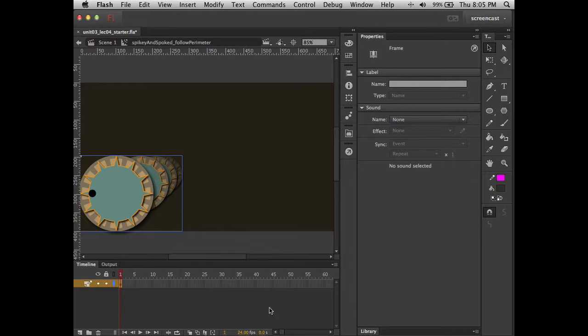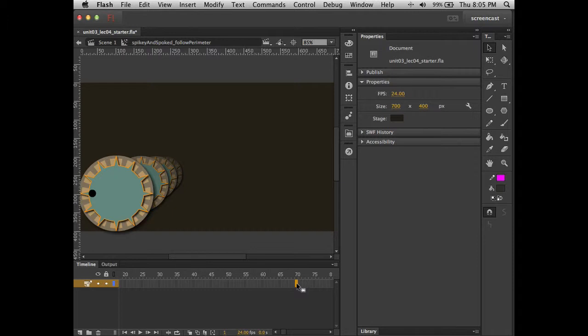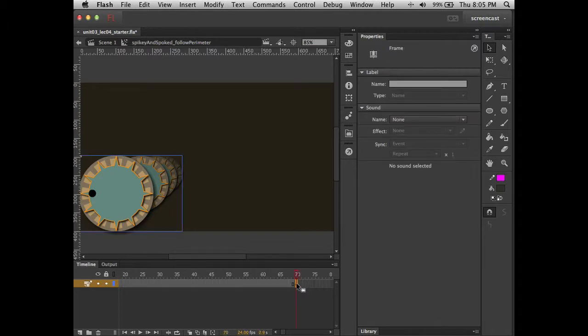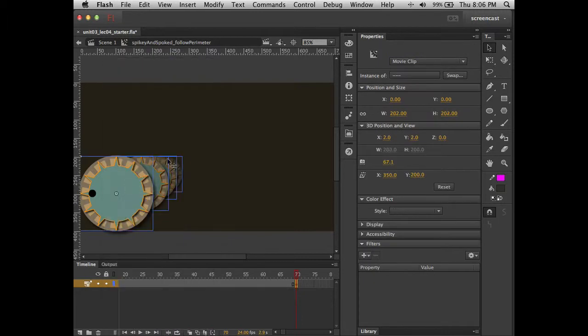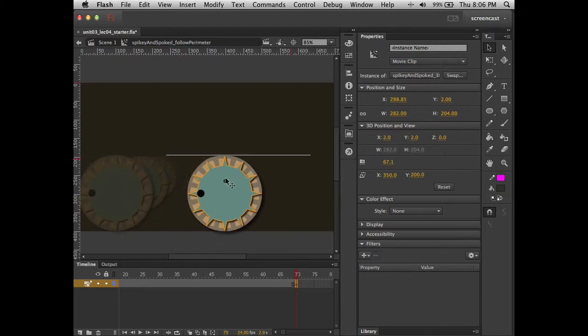Now, I said 70 and 40. Okay, so it's going to take 70 frames to get across. So come up to 70, hit F6 to create a keyframe. And here we will just move it straight to the right. I'm going to hold down Shift again. And oops. Got a little out of control there. Hold down Shift and drag to the right.